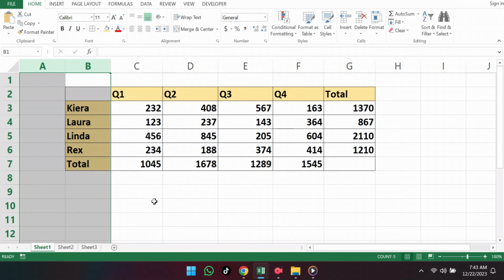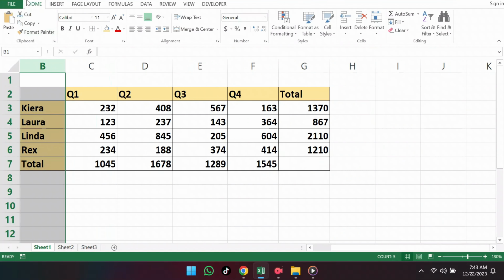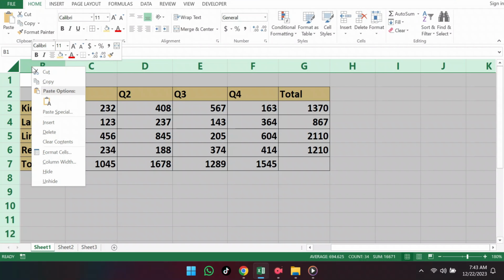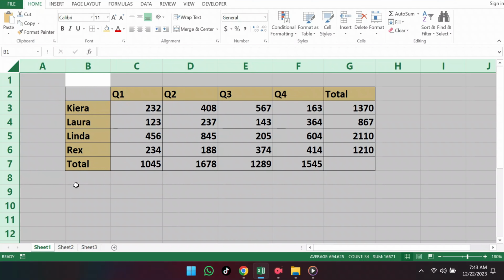Let's undo the changes to see the second useful tip. If you want to unhide all columns in the whole spreadsheet, click here in the top left-hand corner. The whole sheet is now highlighted. Right-click on the column headings part, pick the Unhide option, and all columns in the whole spreadsheet will become visible.